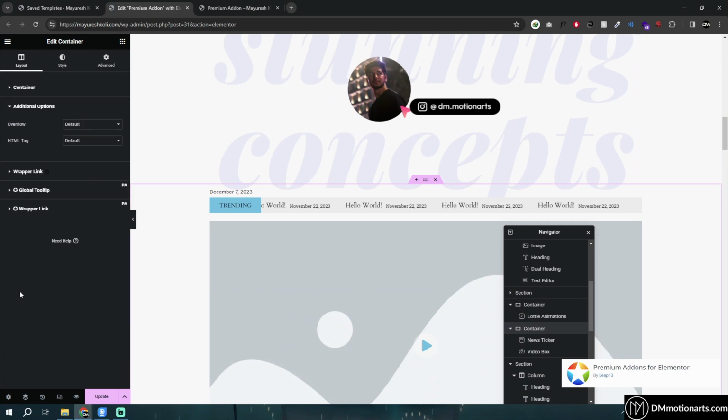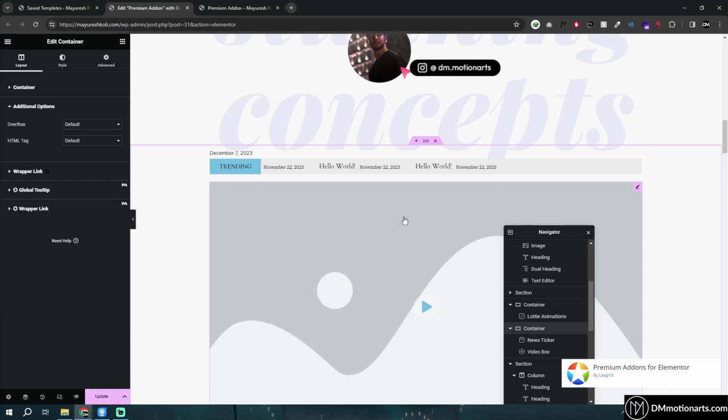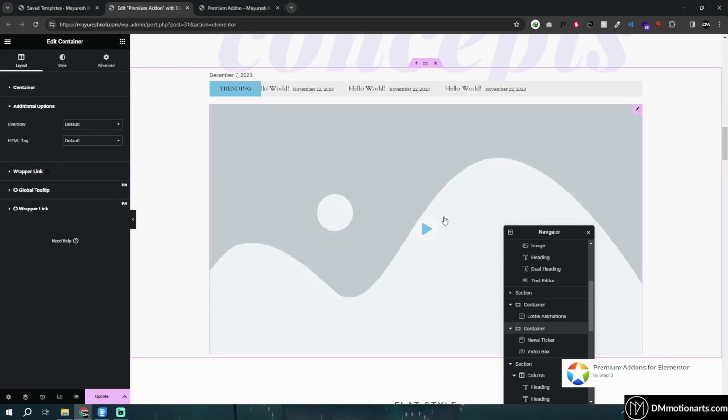So in the container, if you go into additional, you could add a link to your whole container. But the problem with this one is that if you have any other link inside this container, it will just mess it up. Even if you add a button with no link in it, it will mess the whole layout.